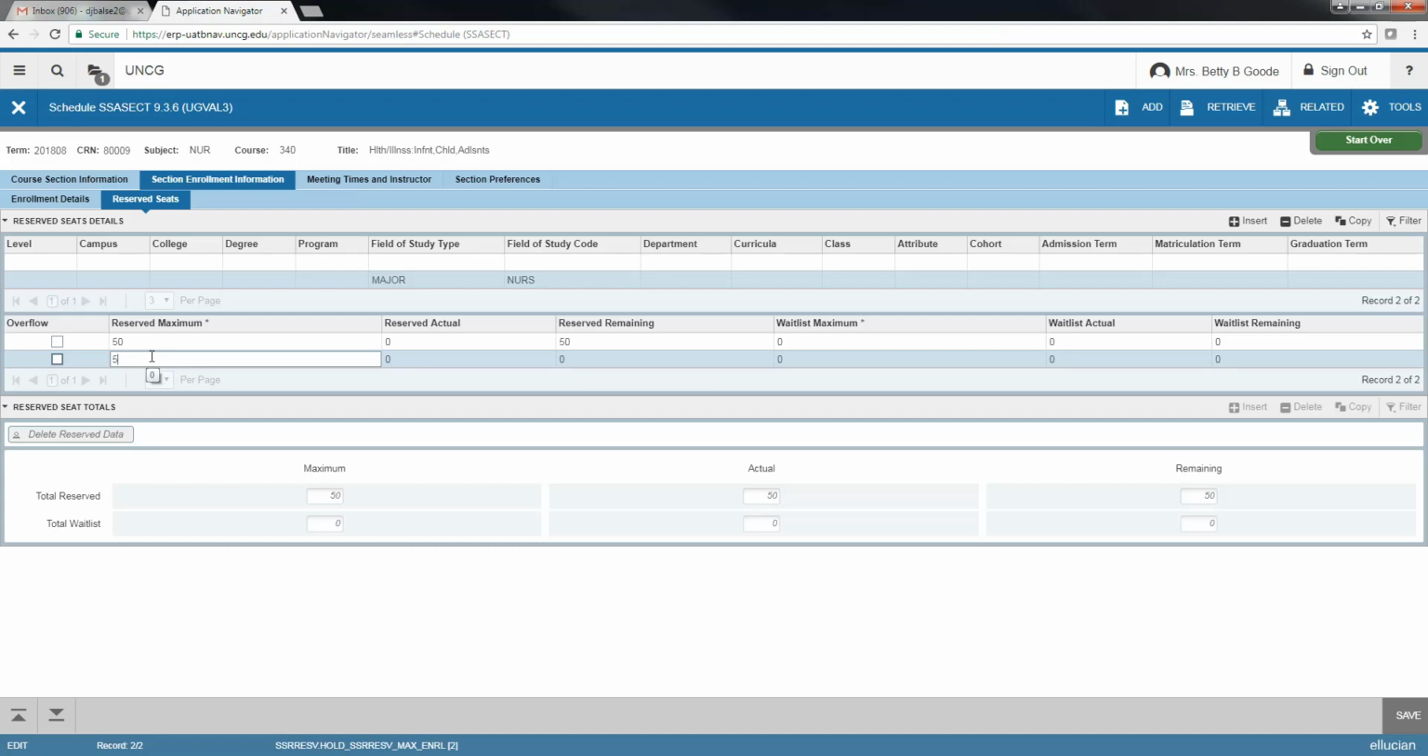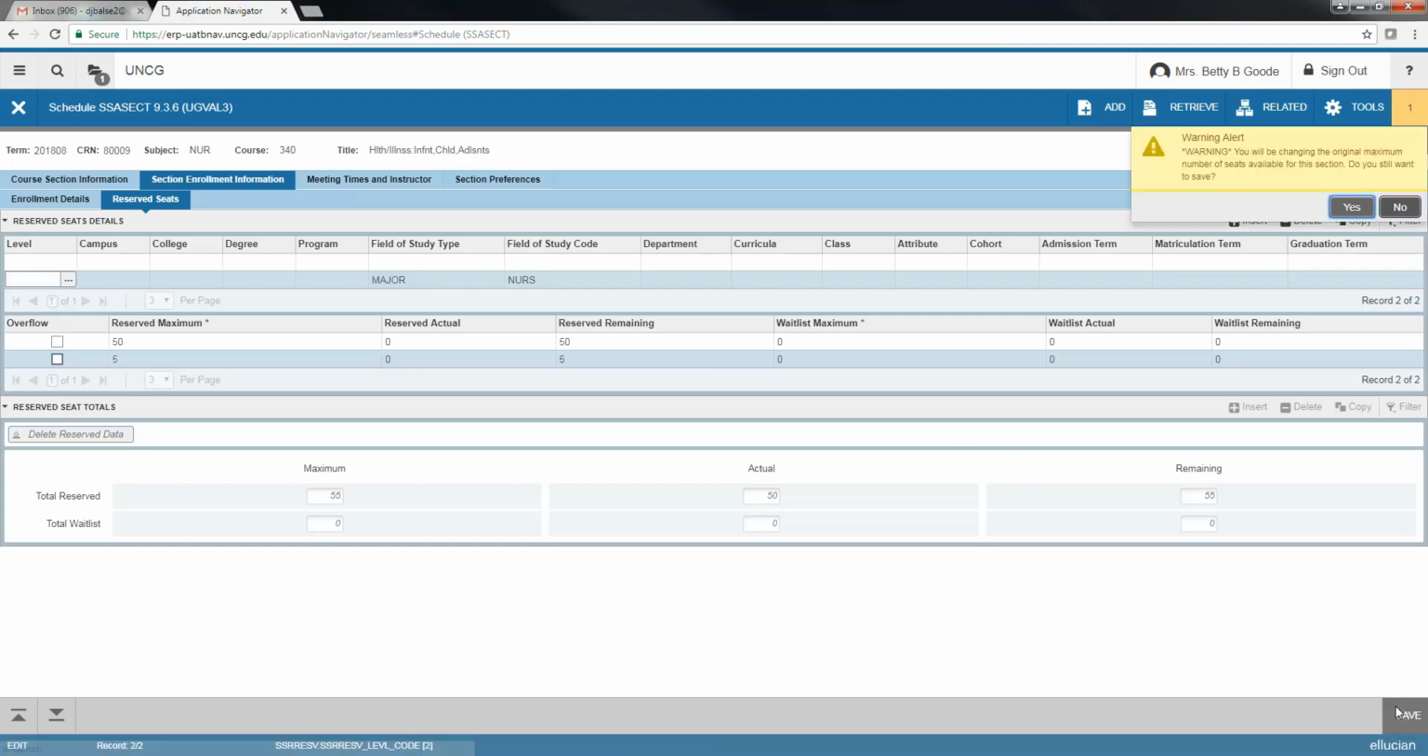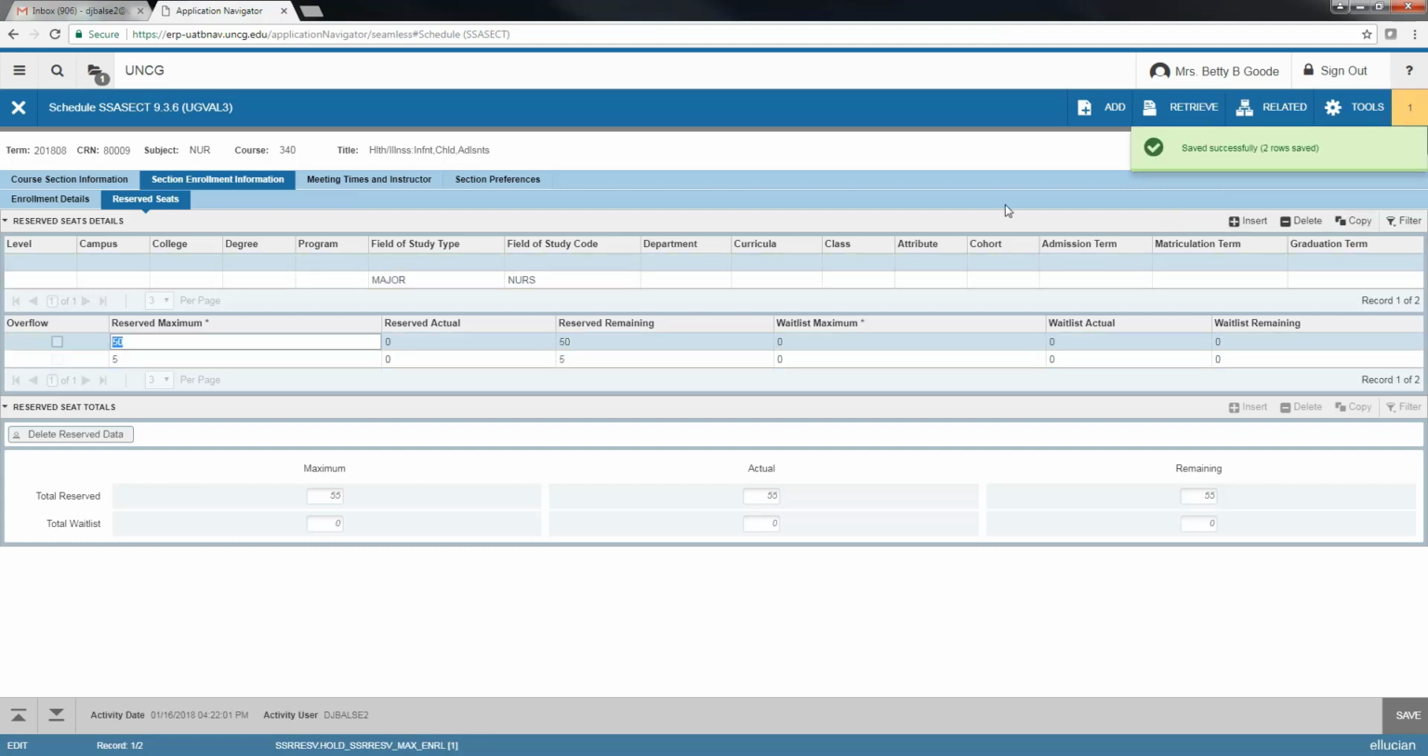Once I've entered the number of reserved seats, I come down to the bottom right corner and click Save. You'll get a pop-up warning that says you'll be changing the original maximum number of seats. You want to click Yes. Once you've done that, you can look here at the bottom of this page and see that the maximum seats has indeed changed.